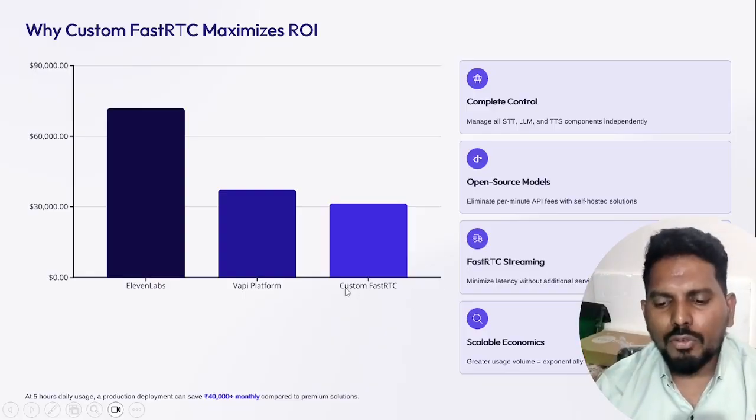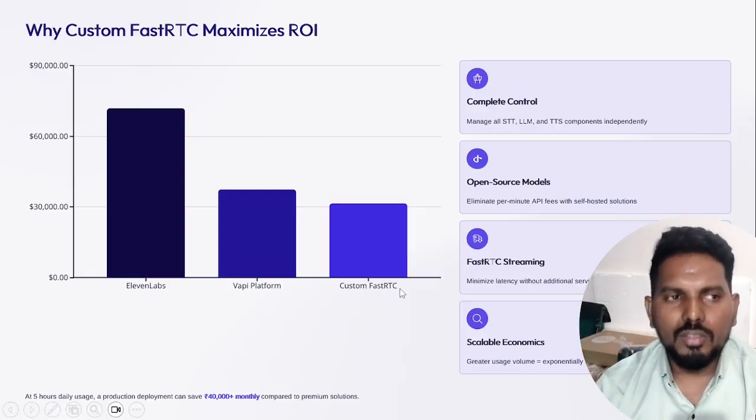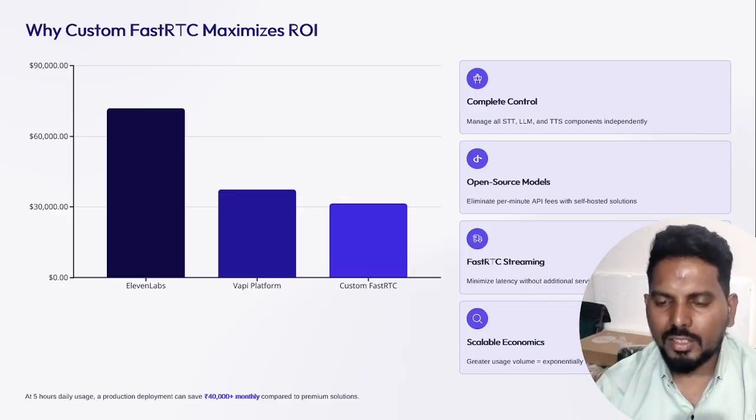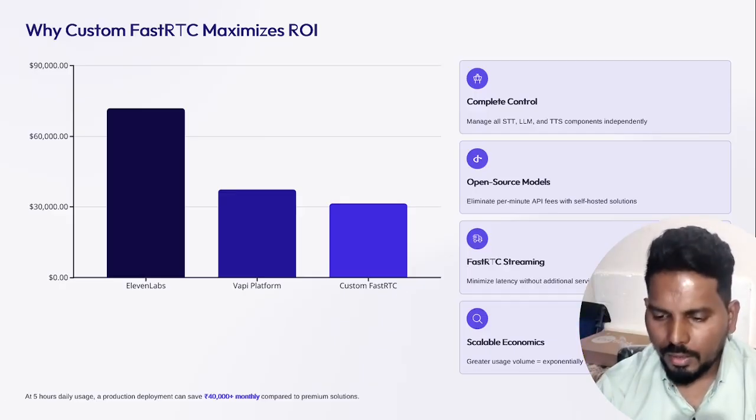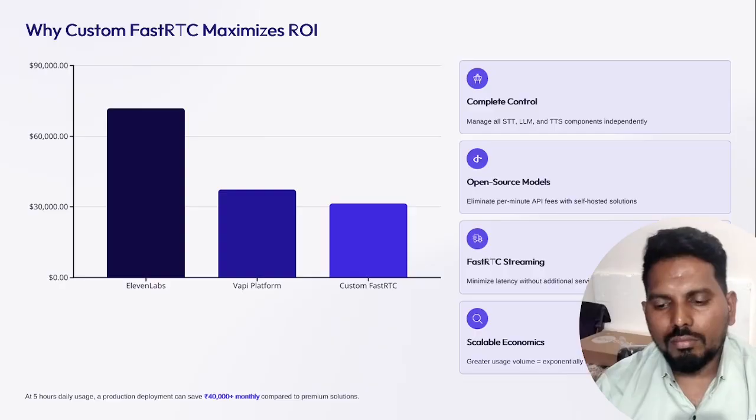So in the end, if you go for a custom solution, you just need to manage your infrastructure cost as well as development costs. So these are the advantages.